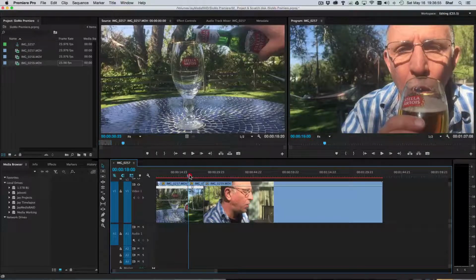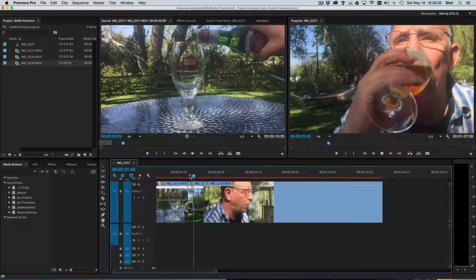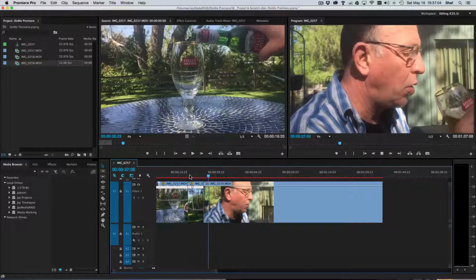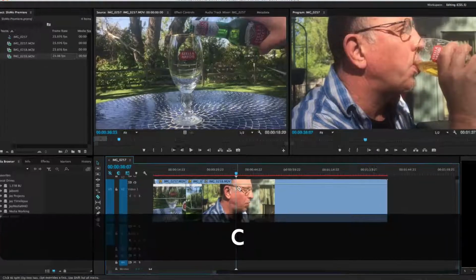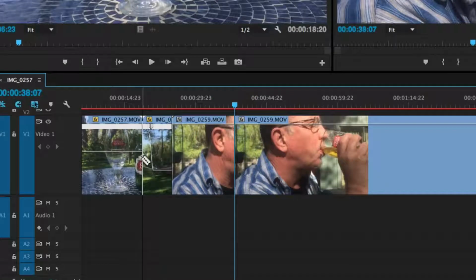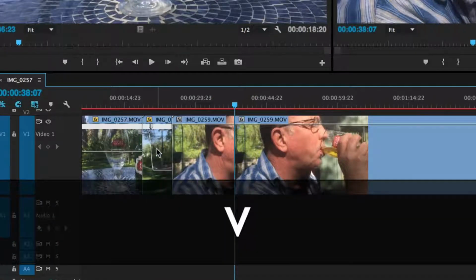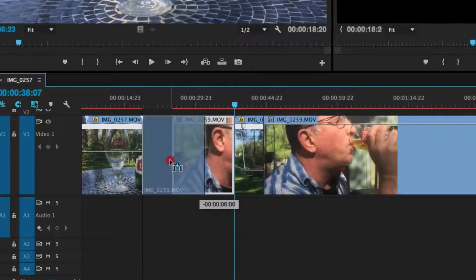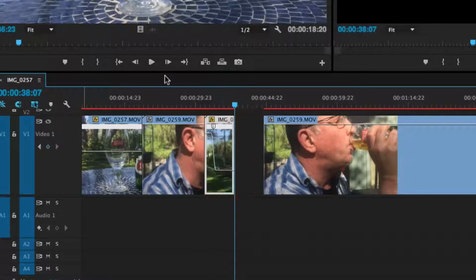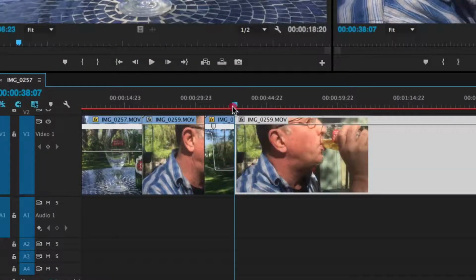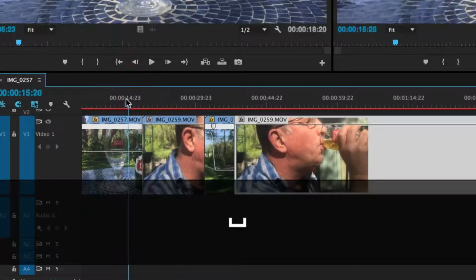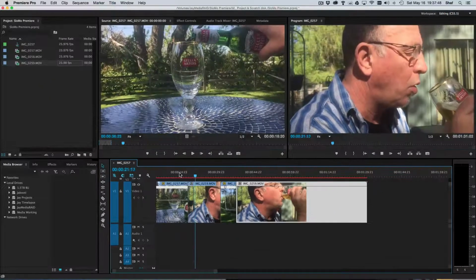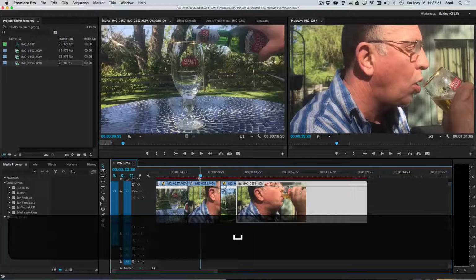And so we're going along, here I am sipping that wonderful beer. And so I'm just going to do a quick razor blade cut here. I like this, and then I'm going to go to my V key. I'm going to bring this over here, bring this over here, bring this over here. So I'm just doing a little bit of actual video editing here. And then, oh yeah, the anticipation. I love that glint there.